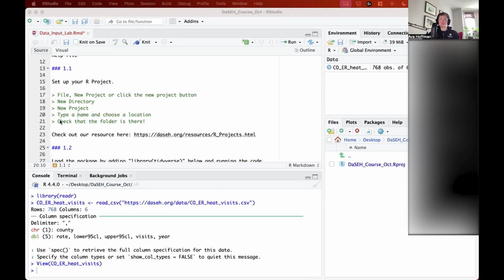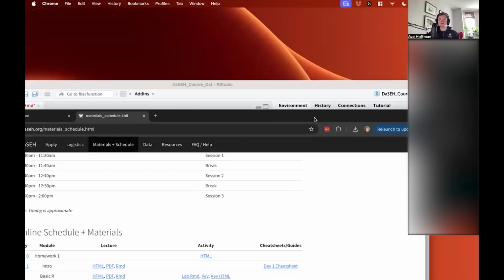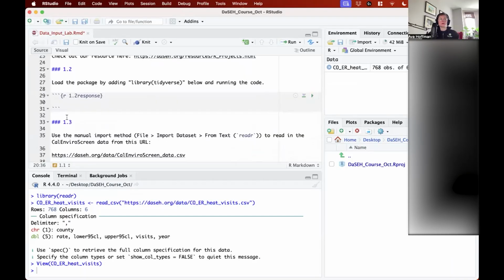Okay. And so when we check that the folder is there, remember that I made mine on my desktop, so it should show up on the desktop. All right, let's go ahead and load tidyverse by adding library(tidyverse) below and running the code.